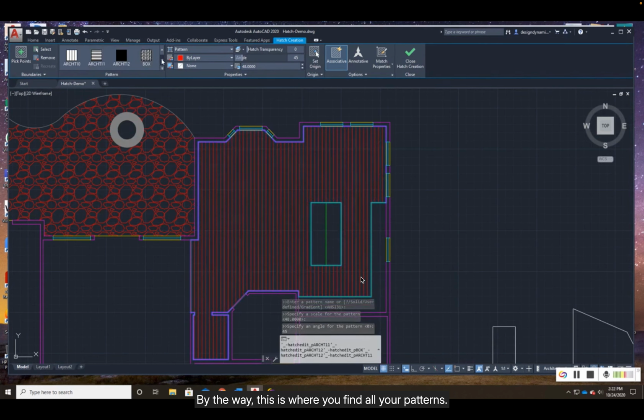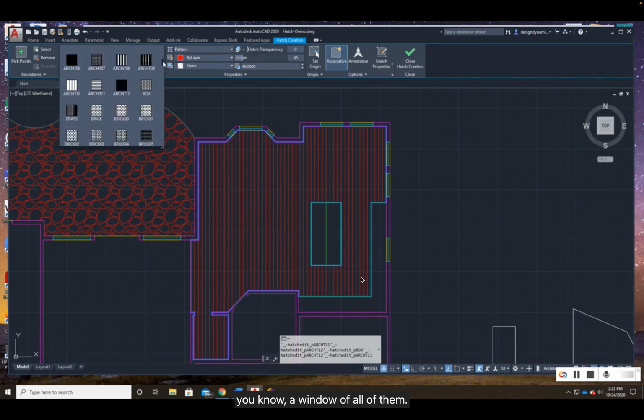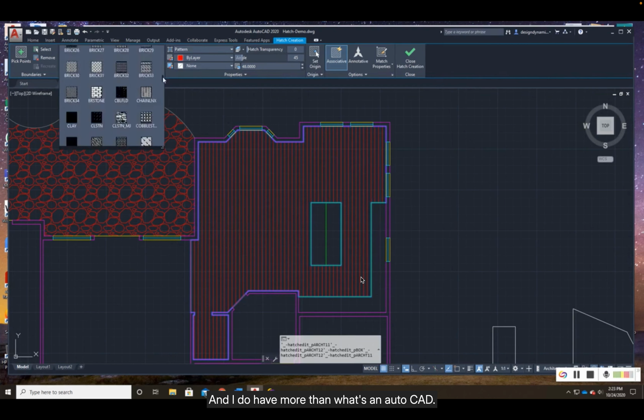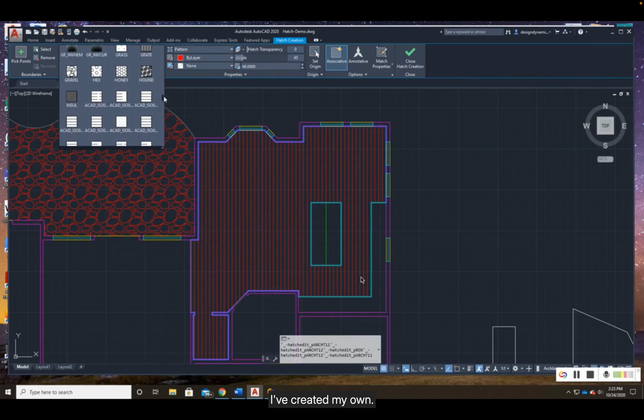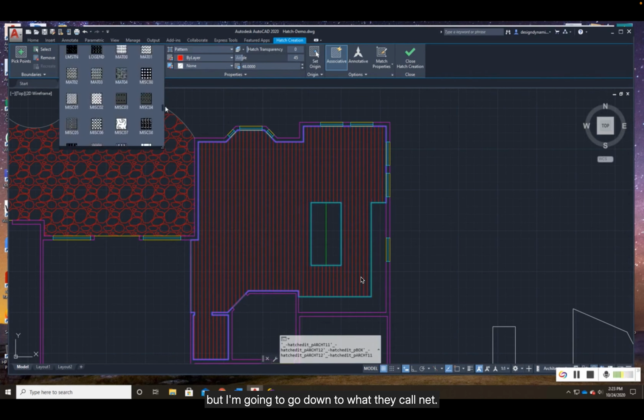By the way, this is where you find all your patterns, is to go through this little arrow, okay, here. You also can hit this one and it'll show you kind of a more, you know, a window of all of them. And I do have more than what's in AutoCAD. I've created my own. I've got some online. But I'm going to go down to what they call net.